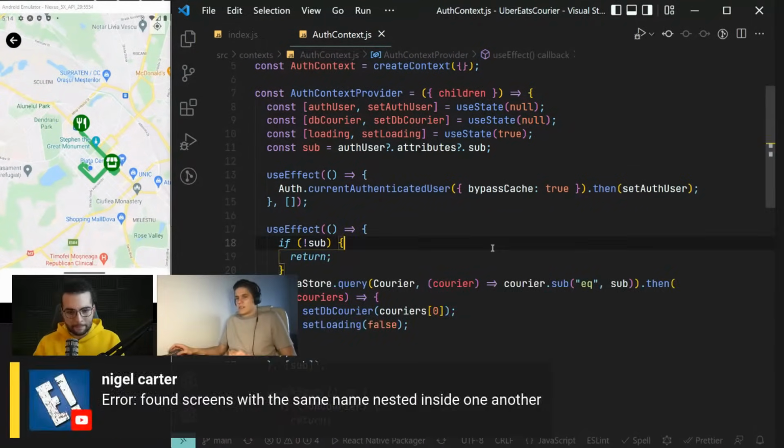Nigel, your error is most likely because you have the same names for the screen. So probably in the navigator, make one like home tabs and another one home.